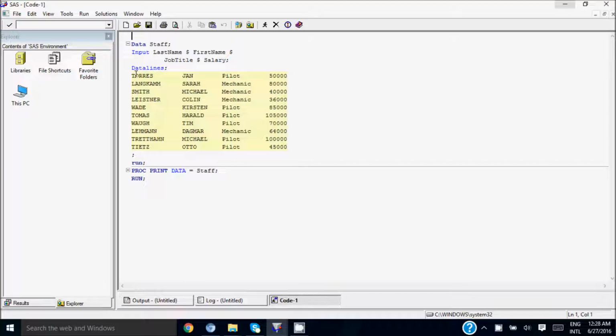First we have to give a table name. So we are starting it from data, which is the syntax to give the name of a table. We have given the name of the table as staff, and then we will close it with a semicolon.